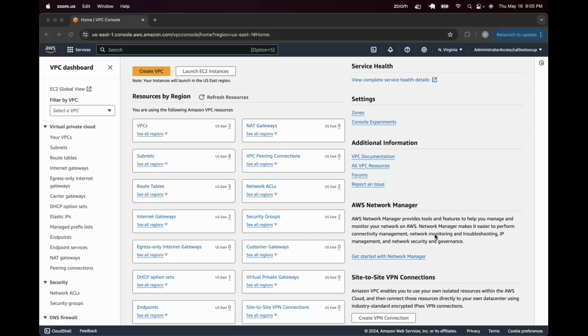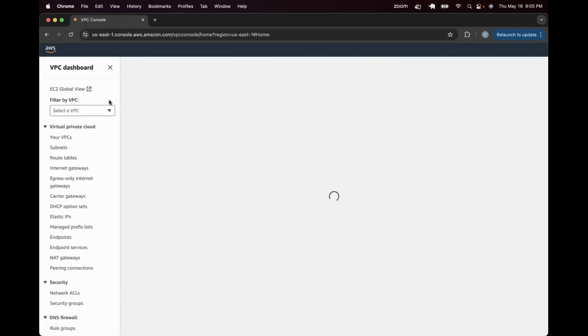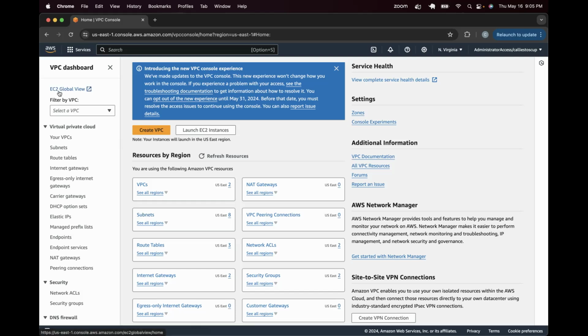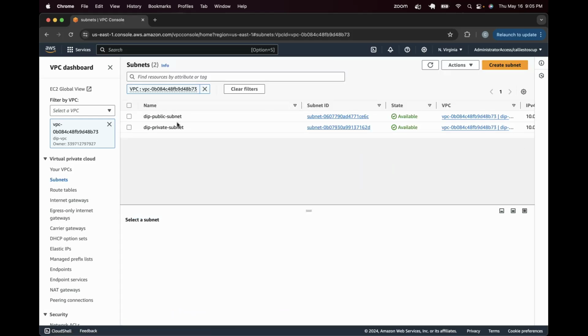All right, before we make our other route tables and some of the other resources that we are going to need for the application and to complete this challenge, I want to show you what we just did realistically, okay? So currently we have, I'm going to filter by VPC. So I'm going to go to my subnets and I have my public and my private.